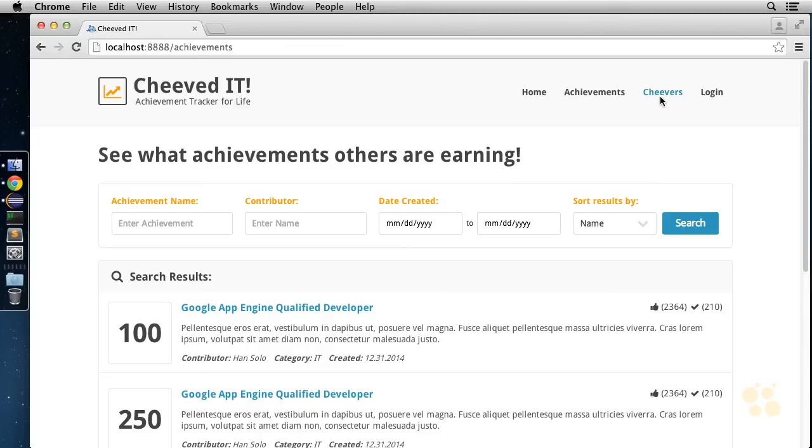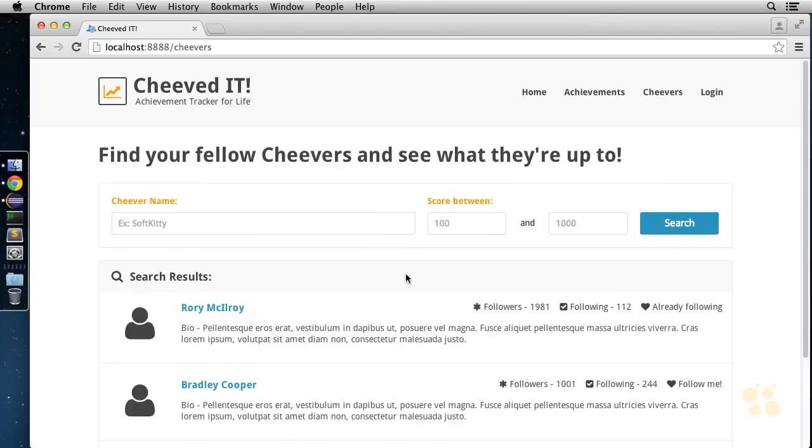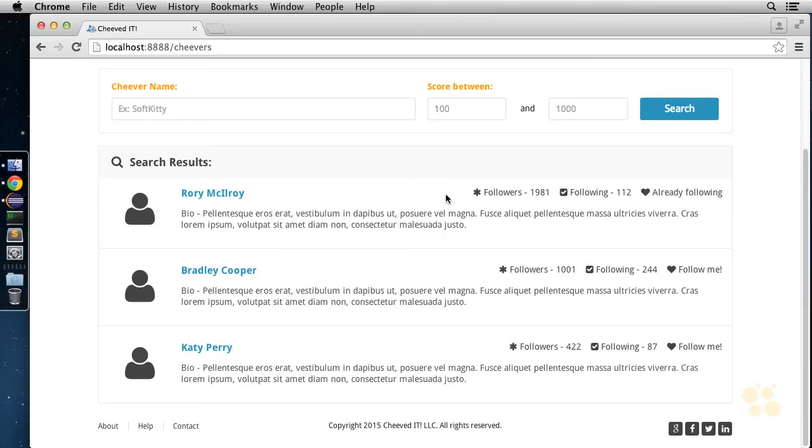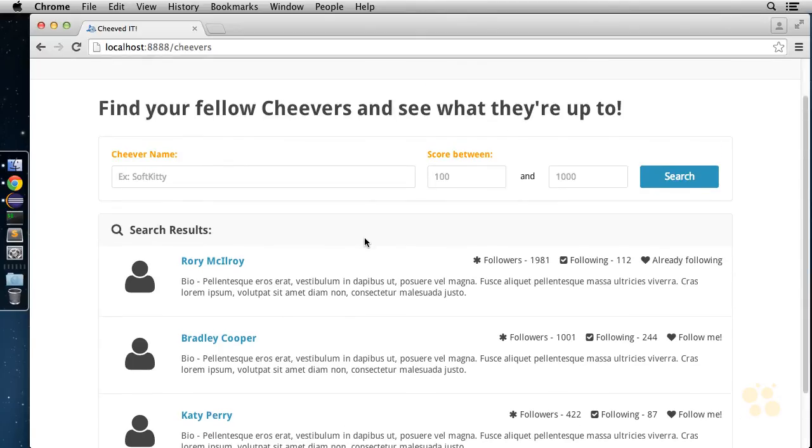Pretty cool. Also, if we head over to the Cheevers link, this is how we're going to be able to search for people to follow. So same kind of deal here. We have a nice little search engine on top to search and find Cheevers, where we'll be able to follow them, see how many people are following them, and just look at all the users of the system, essentially.